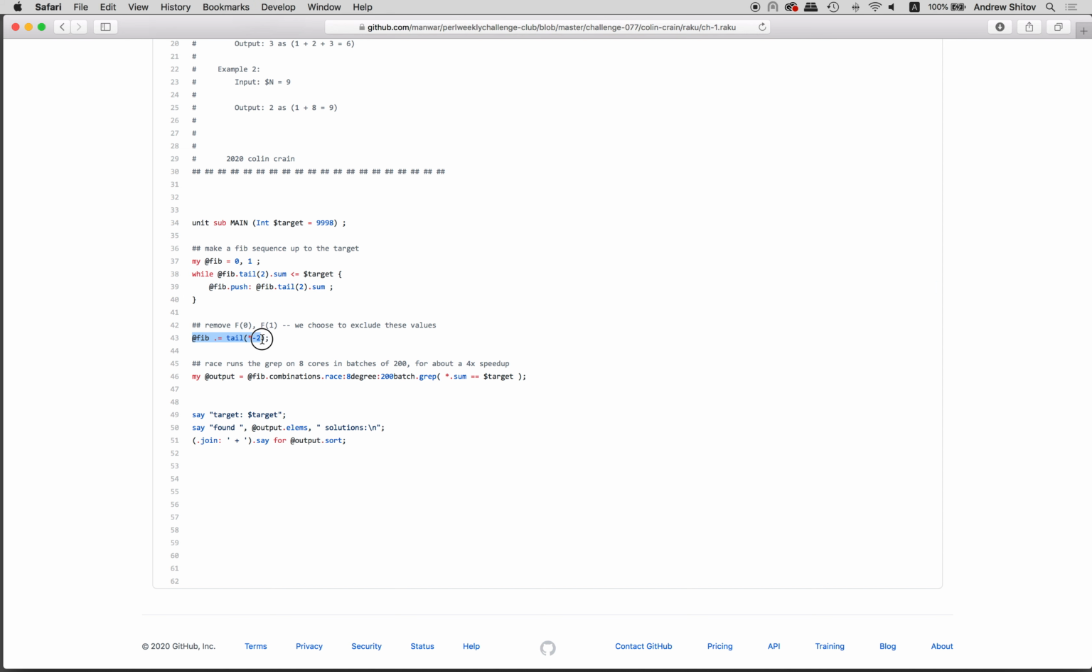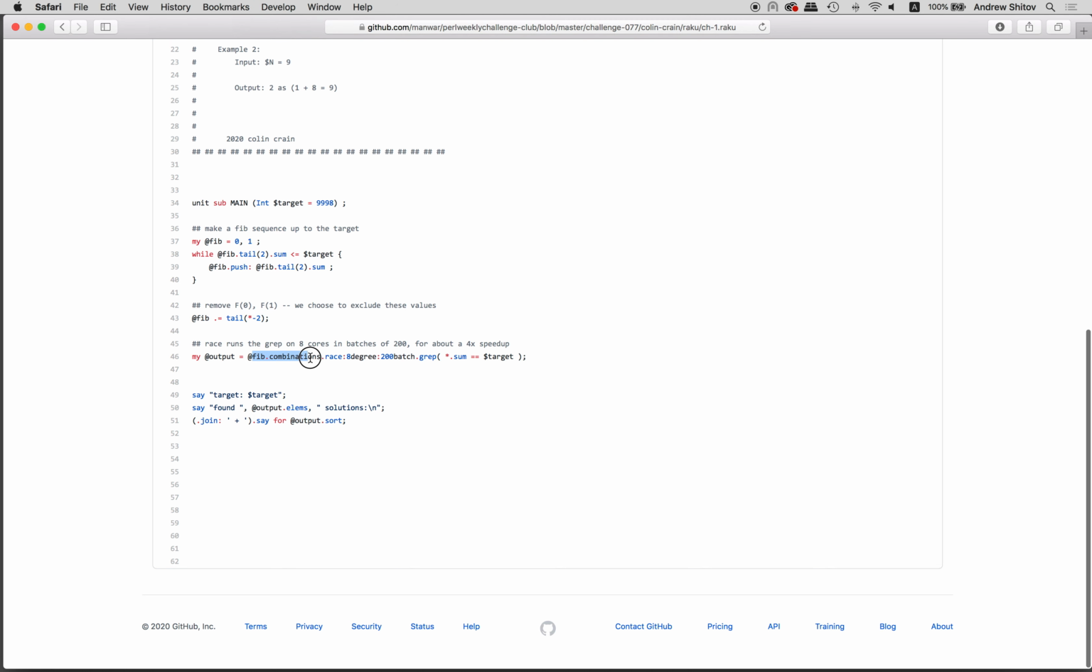And then we remove the first two. That's interesting. So we reassign the whole array to itself without the first two elements, right? Then output is the combination. Oh, wow, that's cool. So this is what we saw, and here you see.